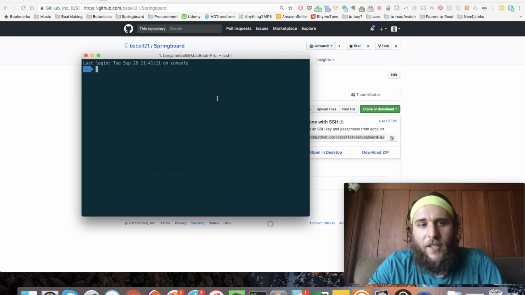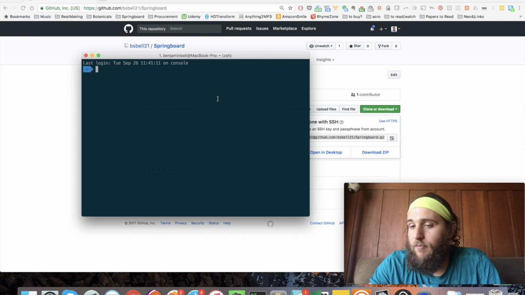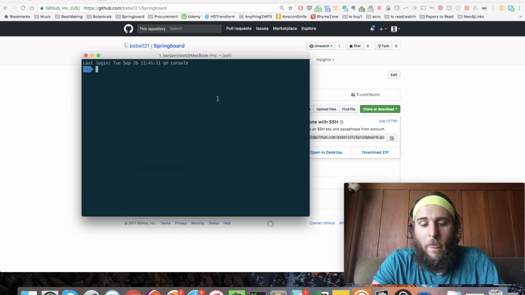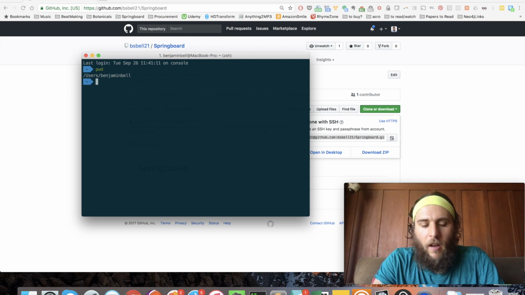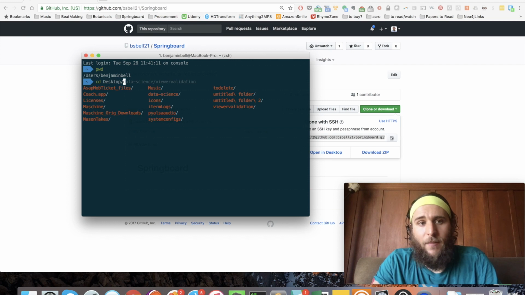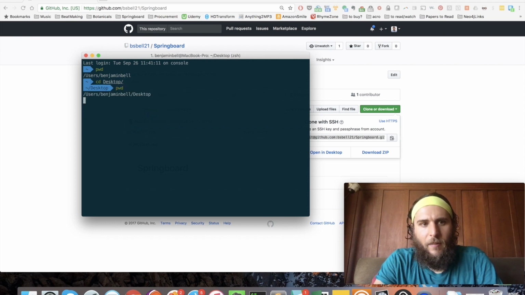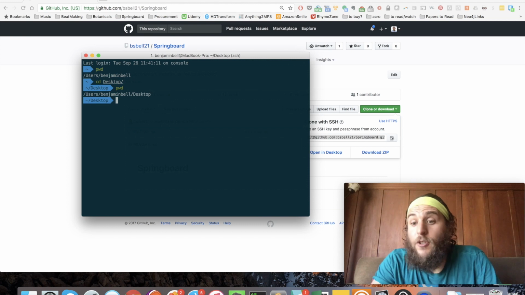So we have iTerm2, and what you're going to want to do is navigate to the place where you want your GitHub. If you're not familiar with how to navigate in Terminal, we're going to go over that real quick. pwd shows you where you are. I'm in just my regular user folder. If I want to change directory, I might go to my desktop, right? I can press tab to autocomplete, and now I'm in my desktop. Now I'm just going to put this on my desktop.